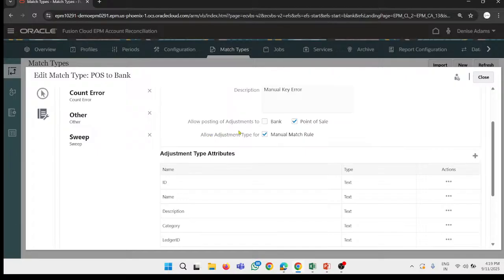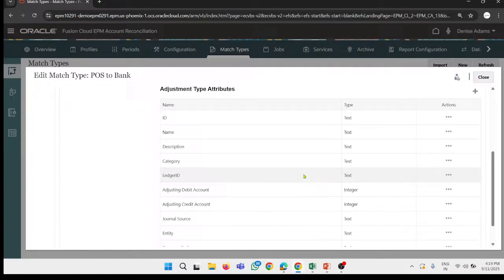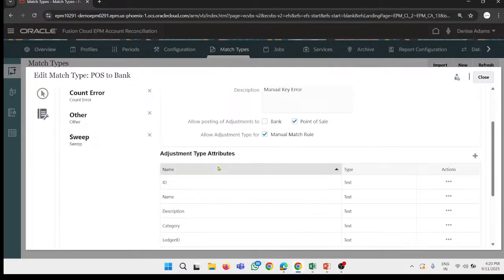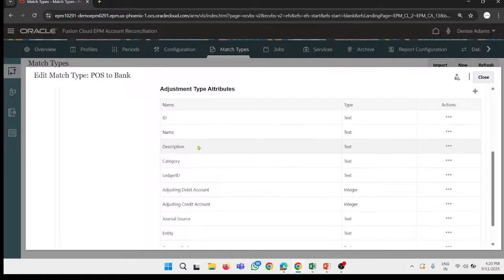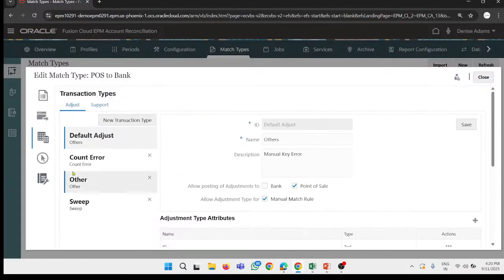Then we have allow adjustment type of manual. This is manual match rules that I will be telling you about later. Then these attributes come from the attributes we have given in our data source. Okay, so ID, name, description, category, ledger ID. So this is how you create an adjustment, transaction type adjustment.